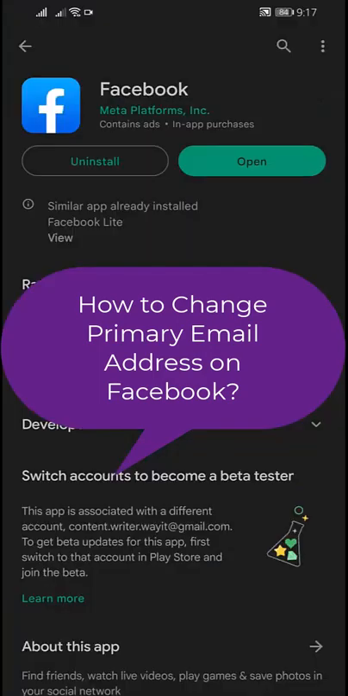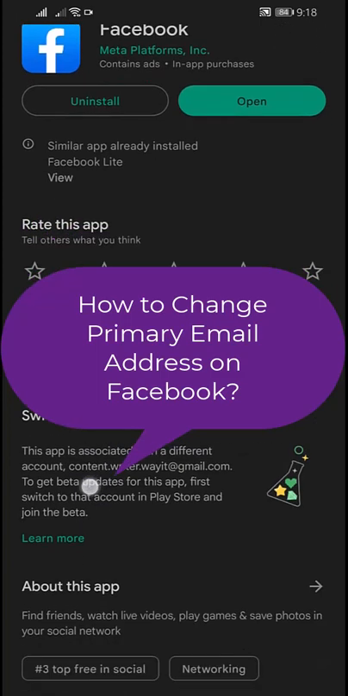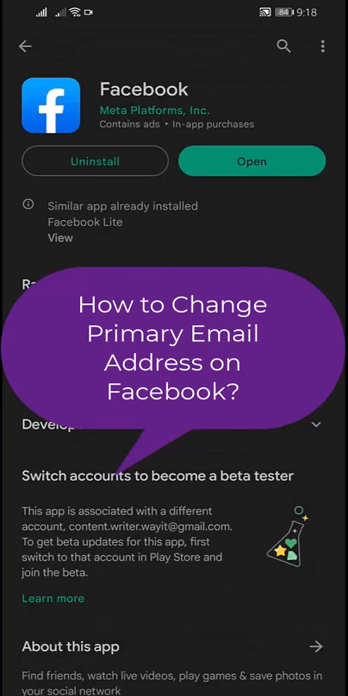Every user is required to enter an email address upon creating a Facebook account. Fortunately, you can change that email address at a later date. This video will show you how to change your primary email address on Facebook on your Android device.